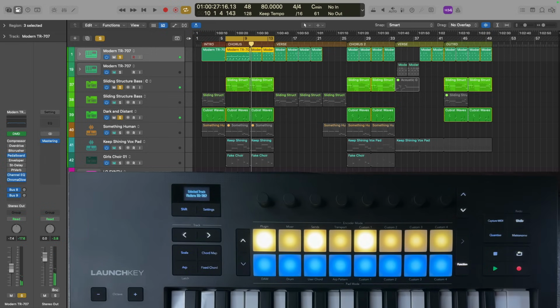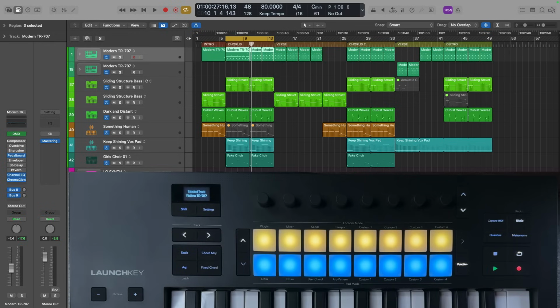And the blue blinking drum pads indicate to us which tracks are currently not soloed. I could go in the opposite direction. I could unsolo and then mute the drums as I'm listening.